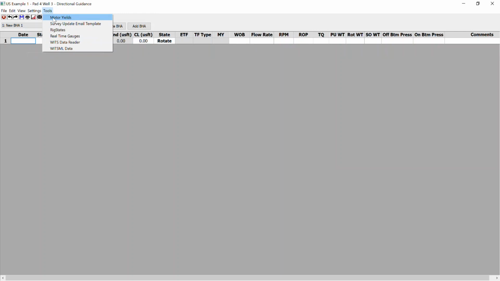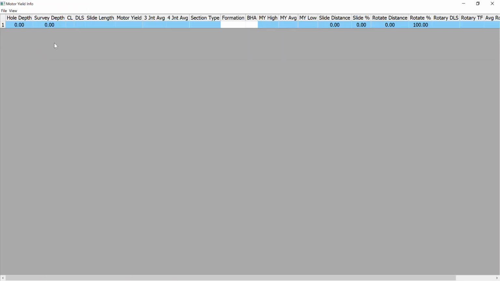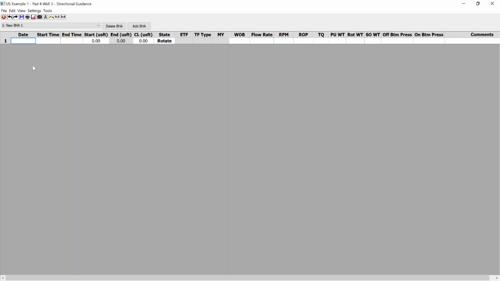And in tools, we've got motor yields. So when we have sliding data input, this will give you a report layout, the tabulated data that shows you your motor yields that you've got for your particular slide data input. So in order to input data into the slide sheet, first of all, select the relevant column and input the data.